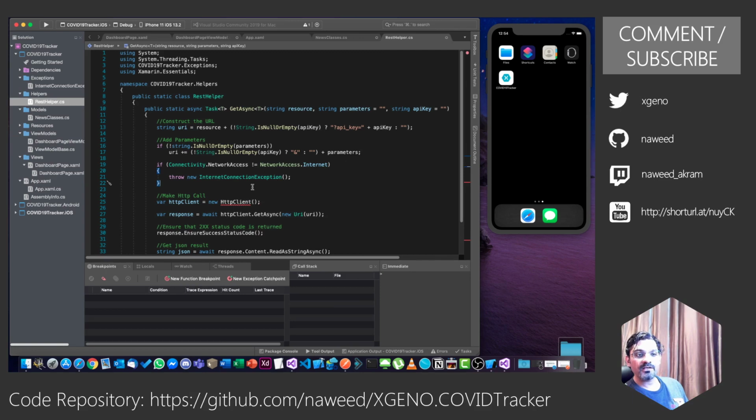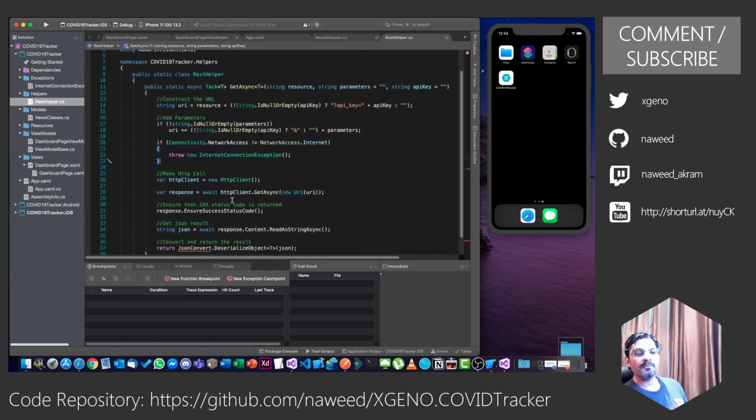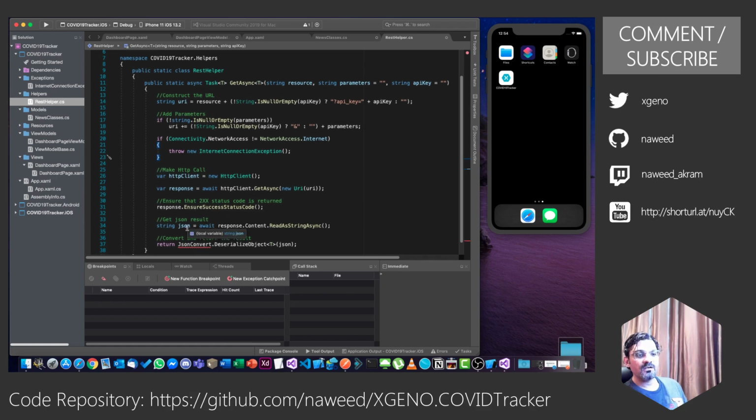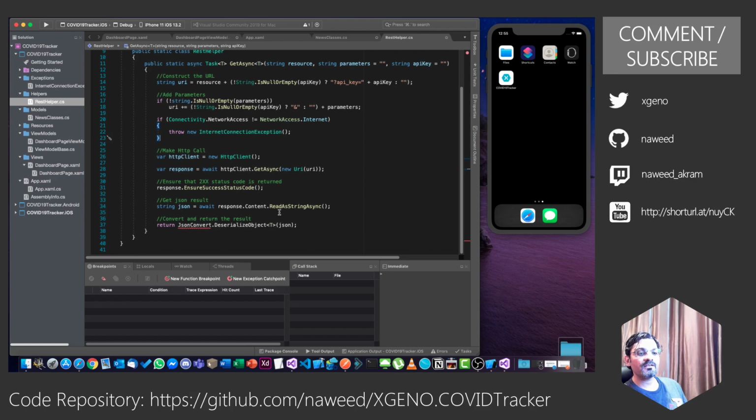Okay, so if there is no internet connection, I want to throw an internet connection exception. Otherwise, I'm going to construct my HTTP client. I'm going to make a call to this URL that we have constructed, getting the data back in the form of a response. I'm going to ensure that we have successfully received data back. There is no error. If this fails, it's going to throw an exception, which we will capture, of course. And now I'm going to read it as JSON text from this response, and then I'm going to convert this to the object type that we have provided. So this is a generic method that we have created.